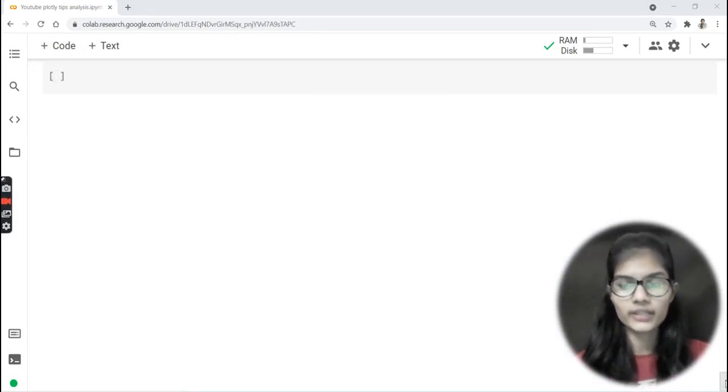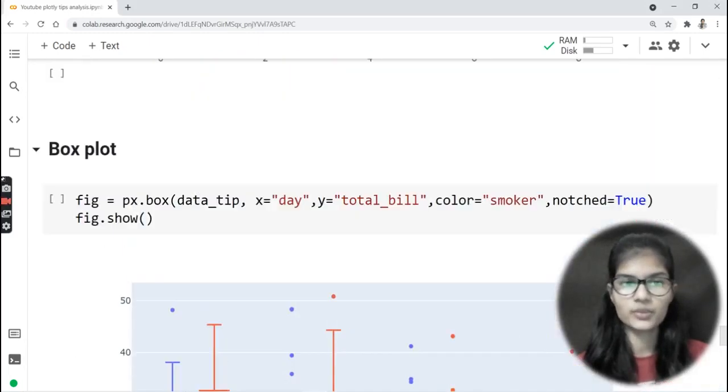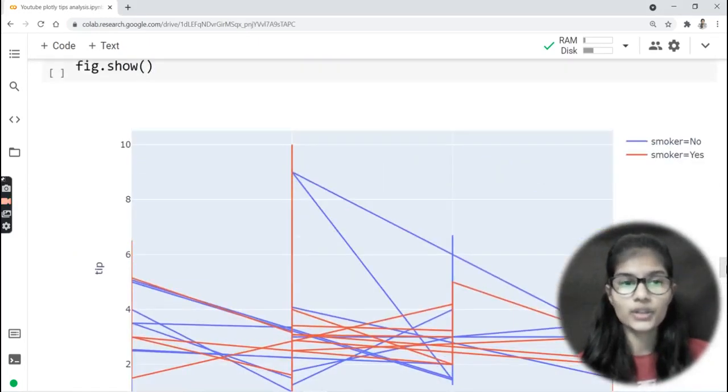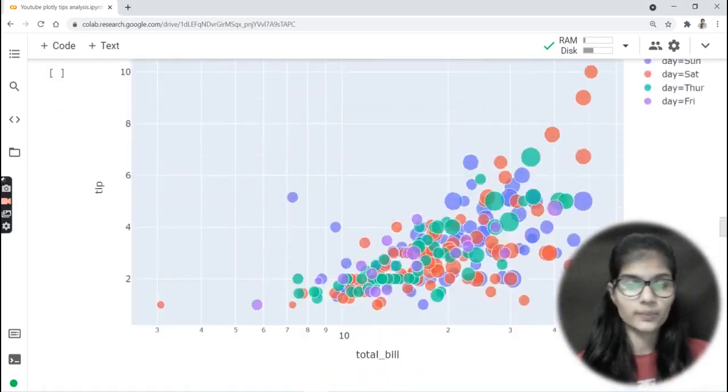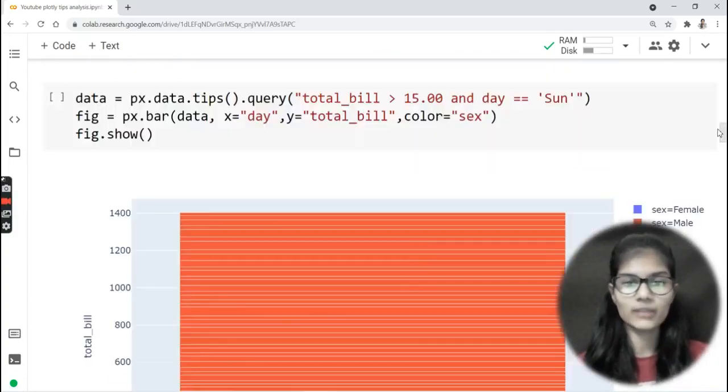So till now we had made a lot of plots in the Plotly library, right? We had made the histograms, the box plots, the line plots, right? We had made the pie chart, scatter plot, bubble plot, like many things till now.